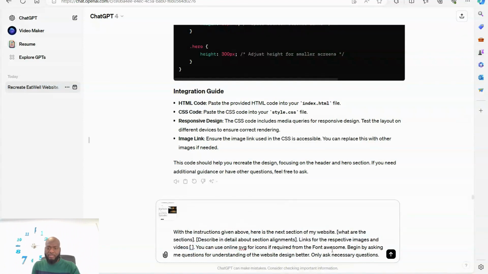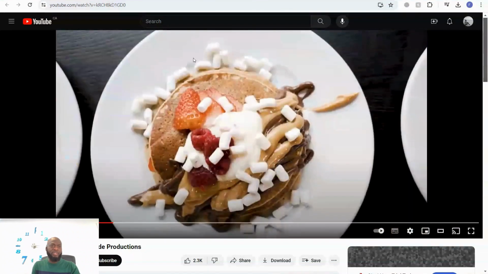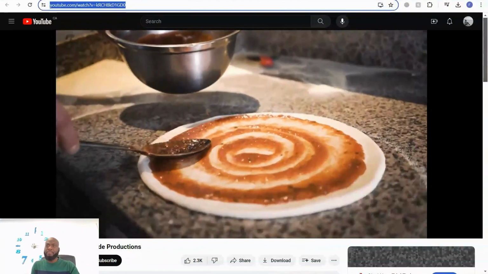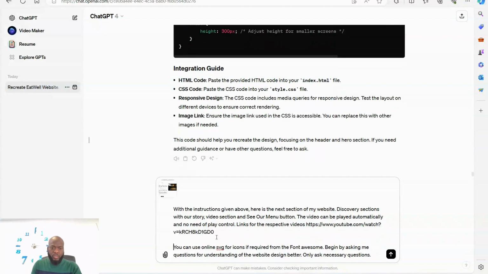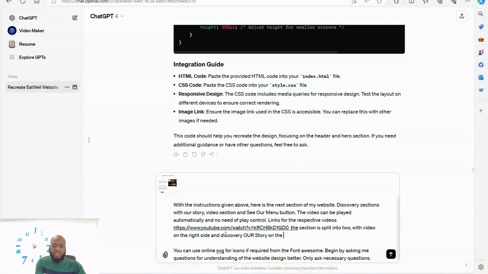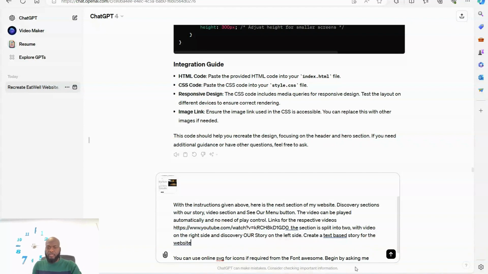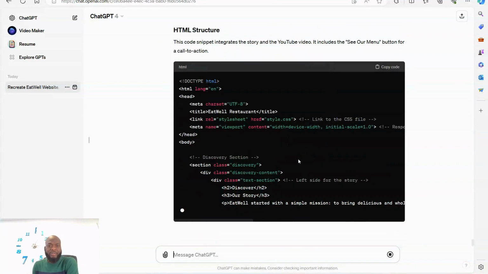So let's do that right now. I have this nice video, so I'll be using this video. Copy the link. So we've been able to provide this. Another thing I want to do is make sure this is split into 2. The section is split into 2, with the video on the right side and Discover Our Story on the left side. Create this story for the website. So click enter. It's generating the code right now for us.